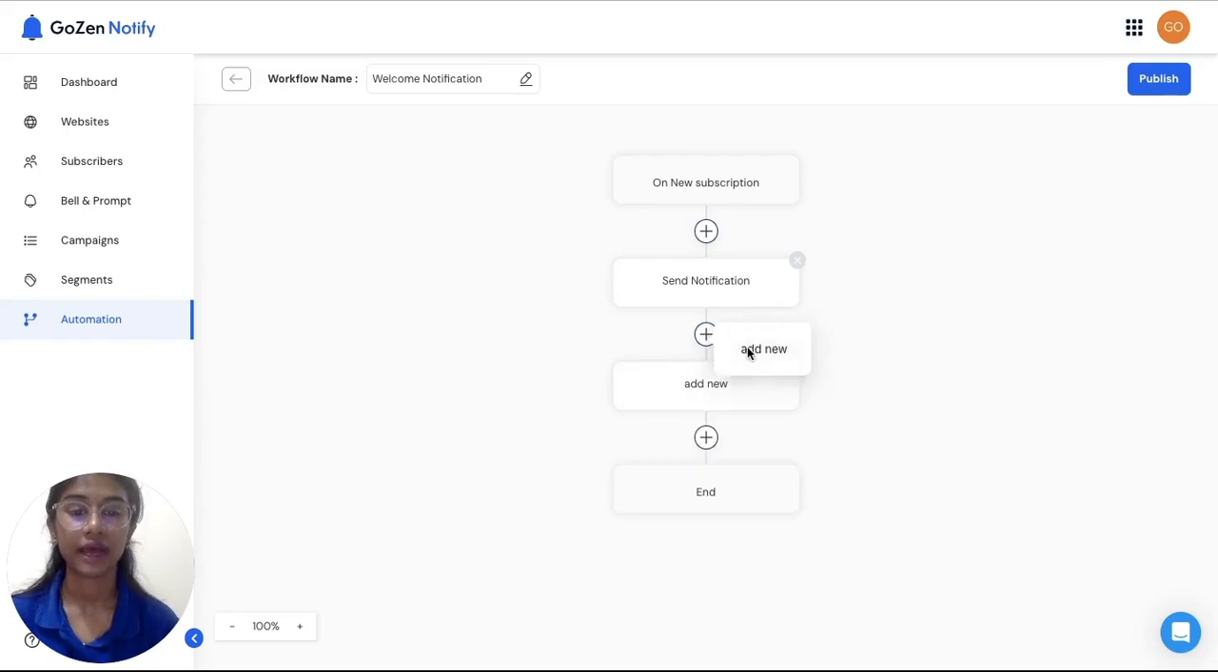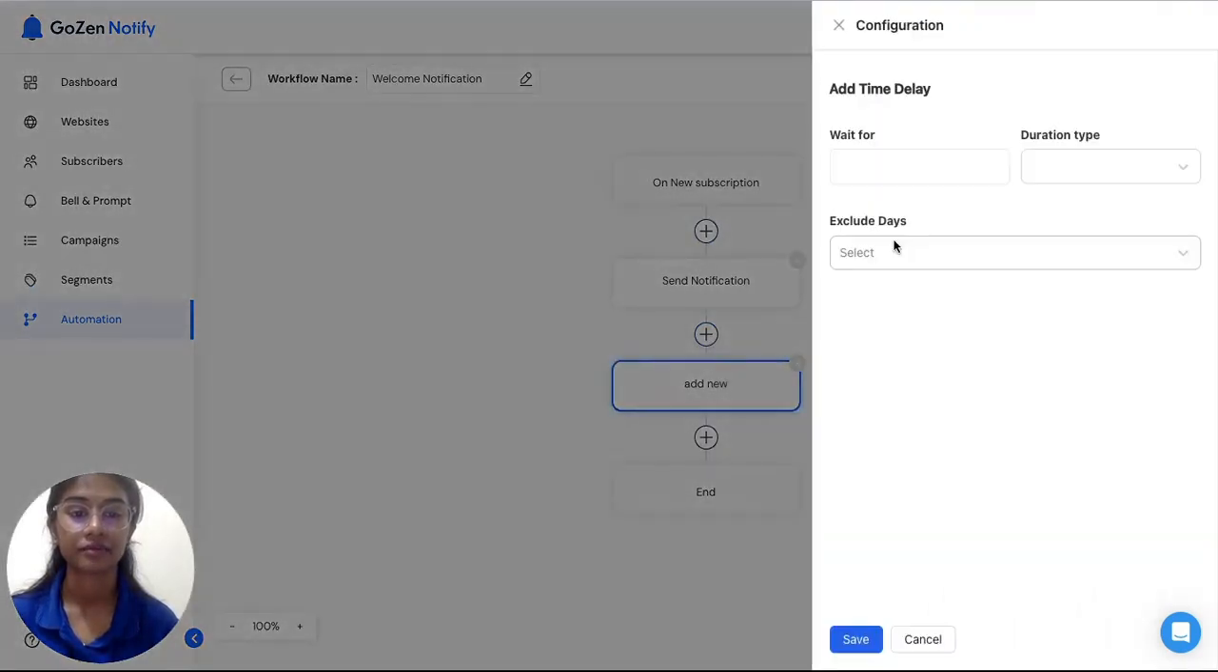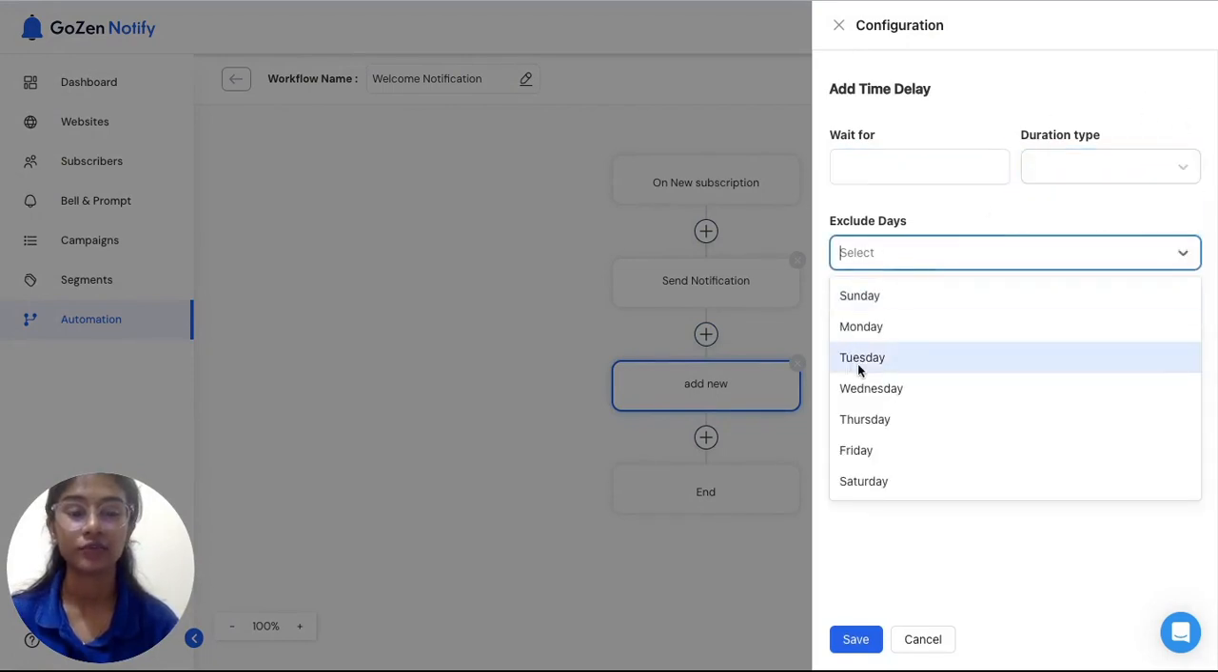And you can also add time delay and mention how many days and the duration type, and you can also exclude days which you don't want to.